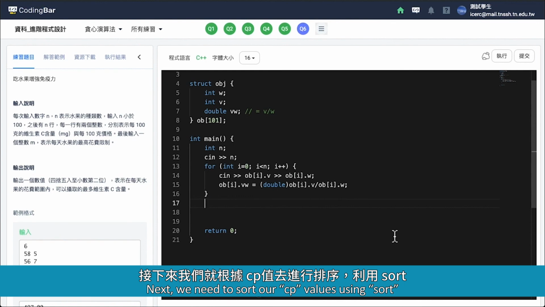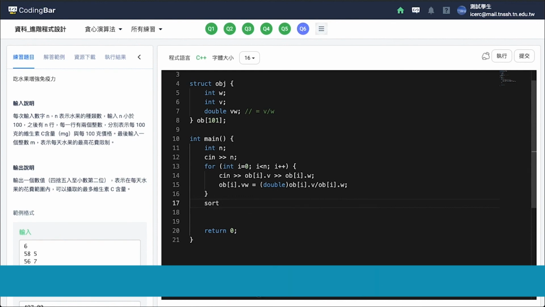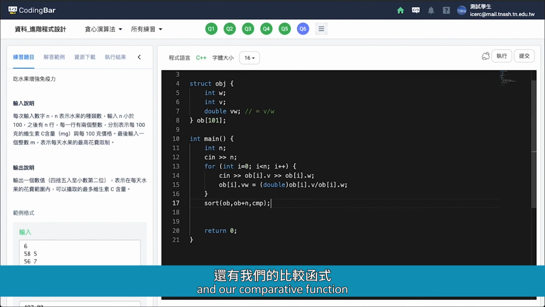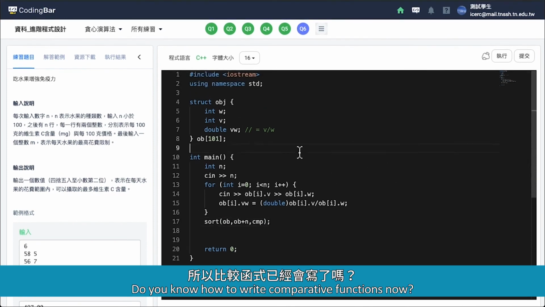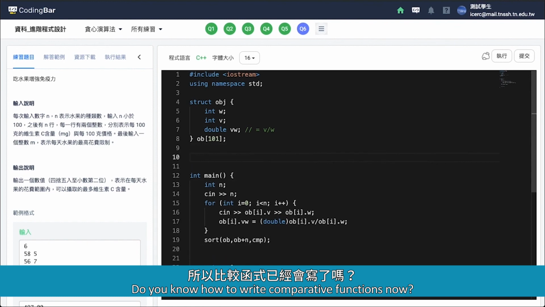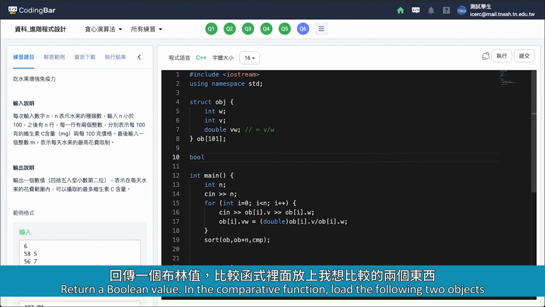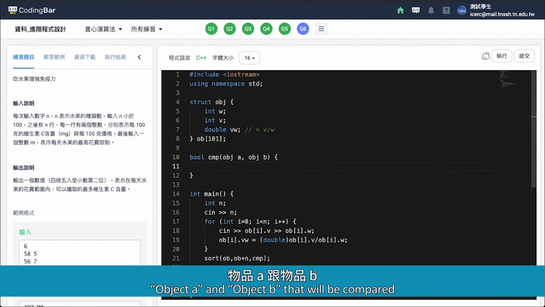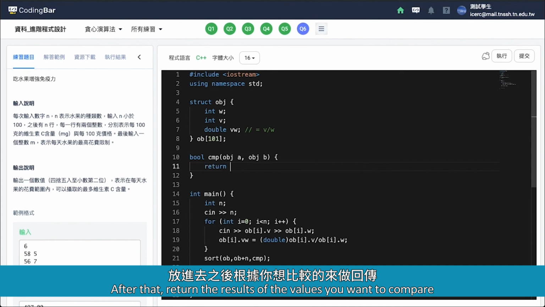Next, we need to sort our CP values using sort. And it should include the array and the quantity to sort, and our comparative function. Do you know how to write comparative functions now? Return a Boolean value. In the comparative function, load the following two objects, Object A and Object B that will be compared. After that, return the results of the values you want to compare.